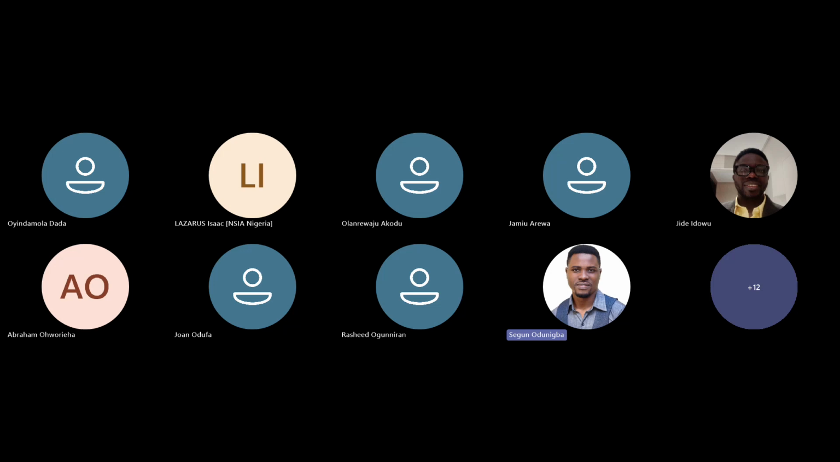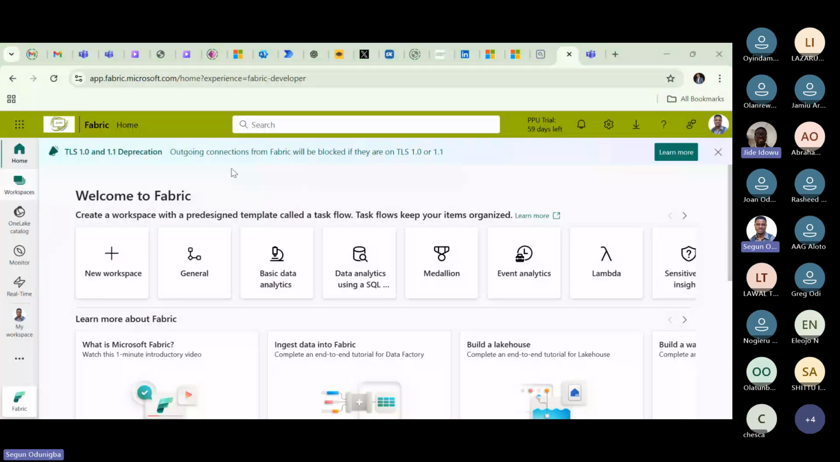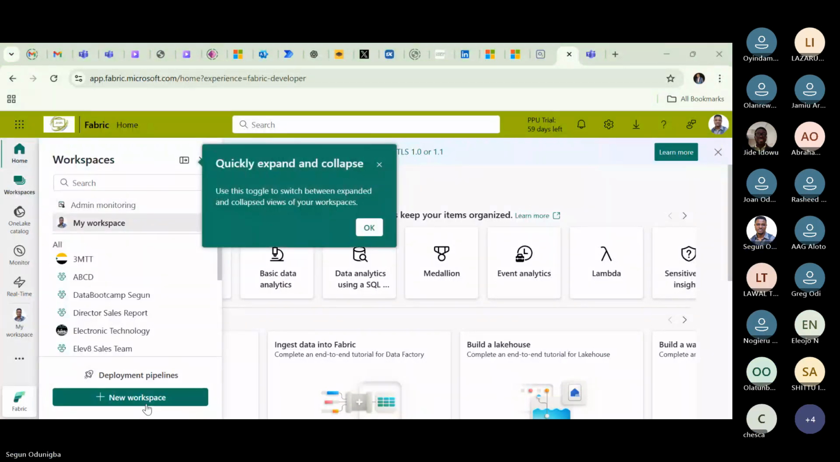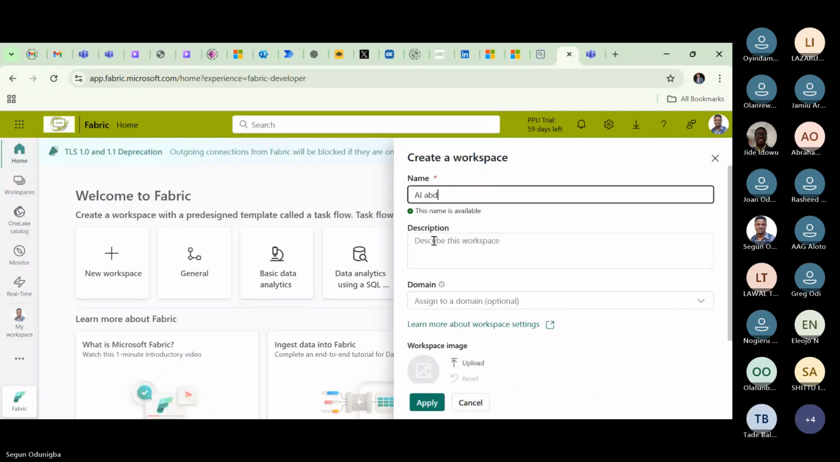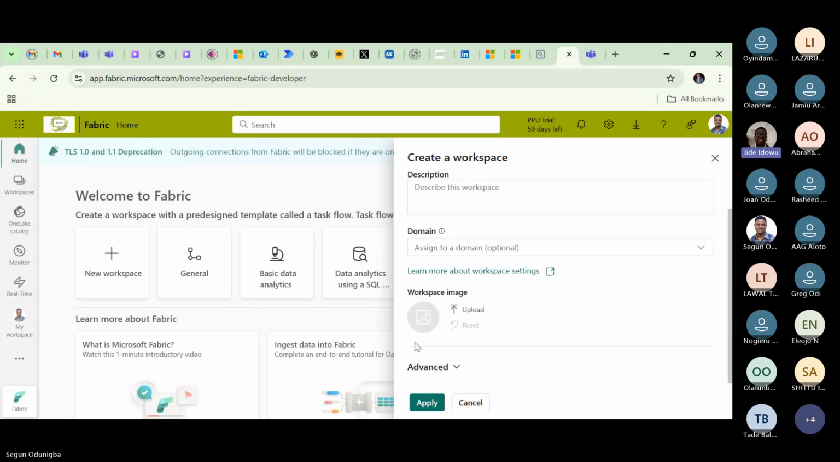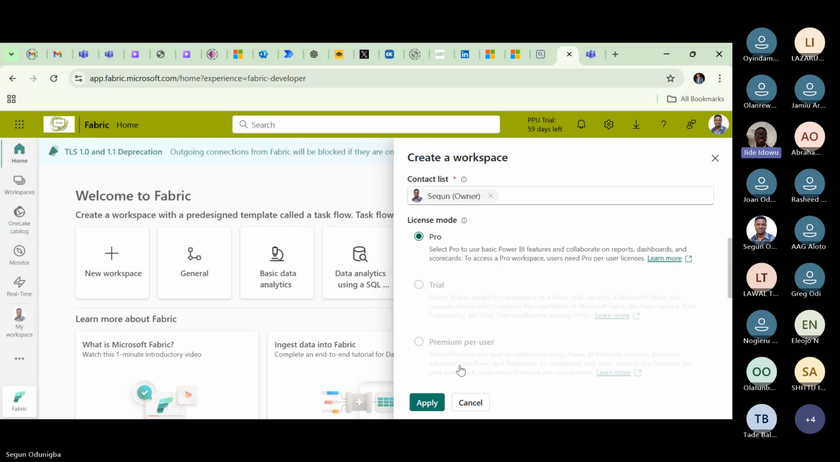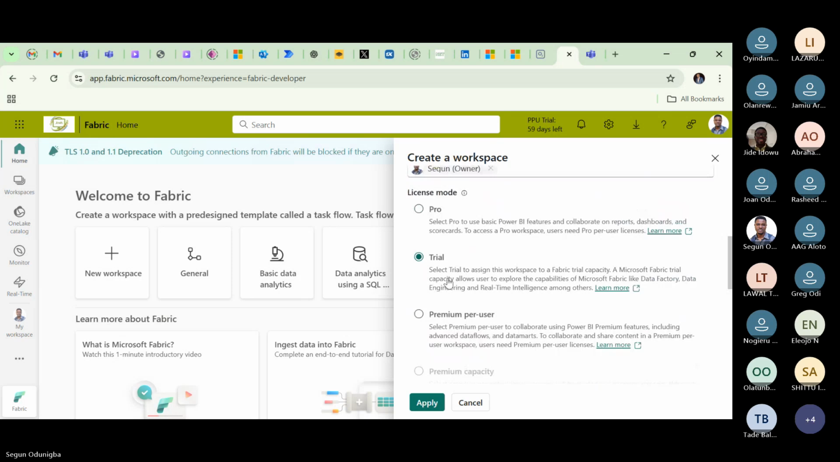So to create a new workspace. Okay. Yes, create a new workspace. Then you can scroll down to check. By default, if you're within Fabric, it is to apply the trial. So is this okay? Correct. Then click on apply. Okay.